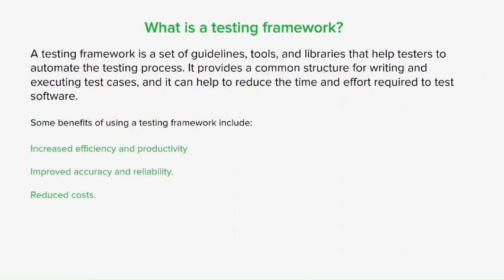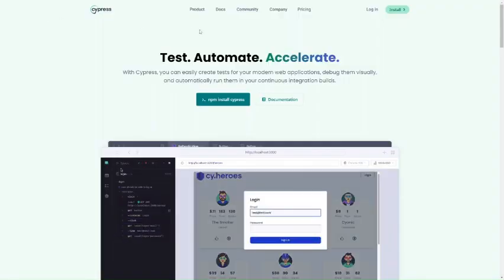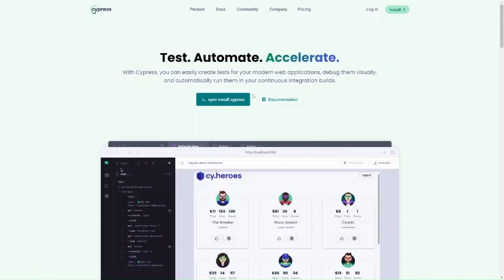So there are a few popular testing frameworks for web development. We'll go over some of them today. The first one is Cypress. Cypress is a JavaScript-based end-to-end testing framework that's designed to be easy to use and debug.